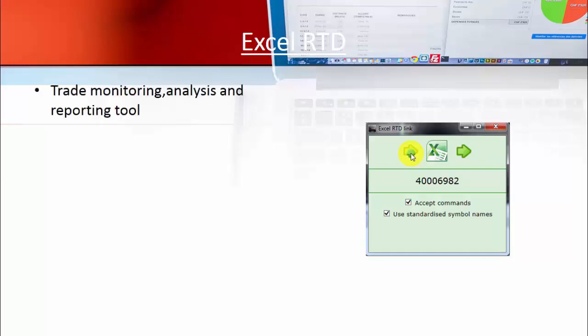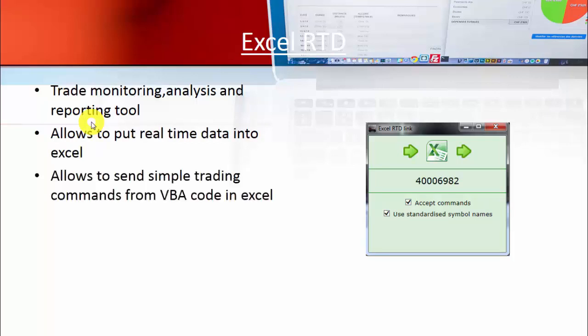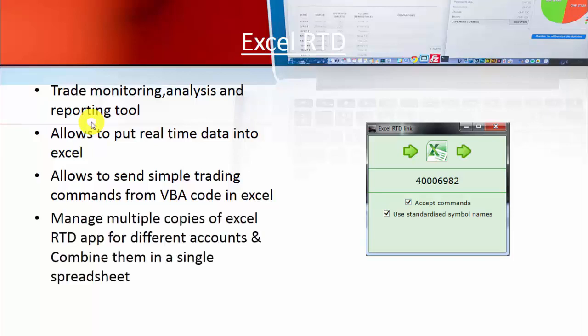Excel RTD basically looks like this on our MT4, and we will have spreadsheets for Excel RTD in our Excel files also. Basically, Excel RTD is a trade monitoring, analysis, and reporting tool. This tool is going to allow us to put real time data into Excel, and it also allows us to send simple trading commands from VBA code in Excel. We will see how we can trade with the help of Excel in this lecture also. And it is used to manage multiple copies of the Excel RTD app for different accounts and combine them in a single spreadsheet also. So this is just an intro of Excel RTD.